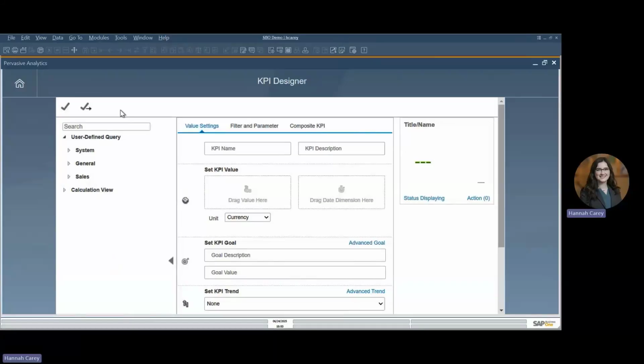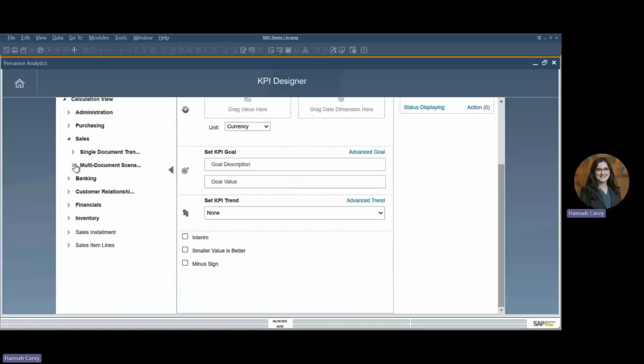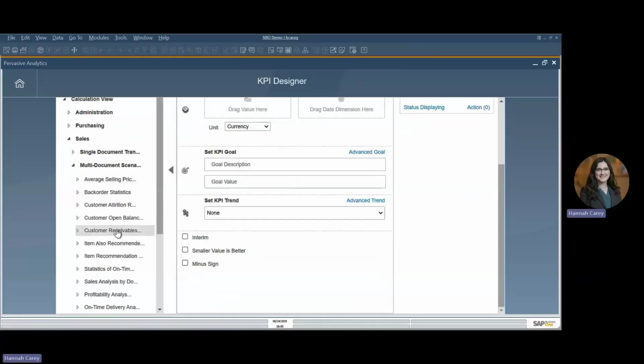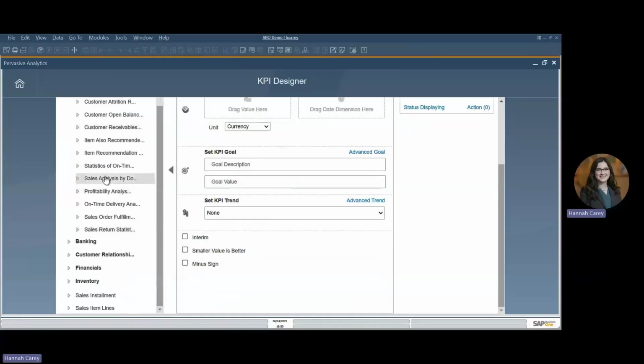Our first choice is to choose which data source we will use. Do we want to use a user-defined query? Some of these options are system queries that SAP provides, or custom queries that either Consensus or the customer has built. Basically anything that is found under the Query Manager. The second option is to use a predefined calculation view that SAP provides. Let's work with the latter for this example. Specifically, let's open the sales folder, multi-document scenarios, and use the receivables aging dataset.